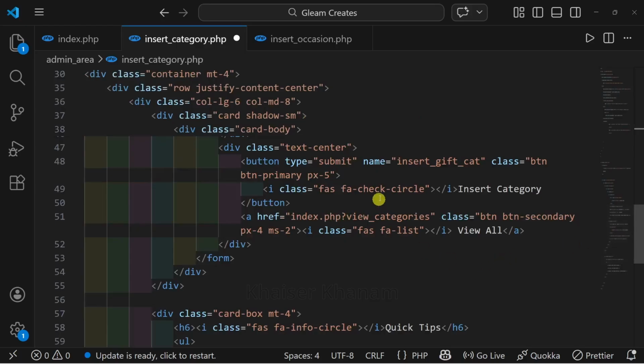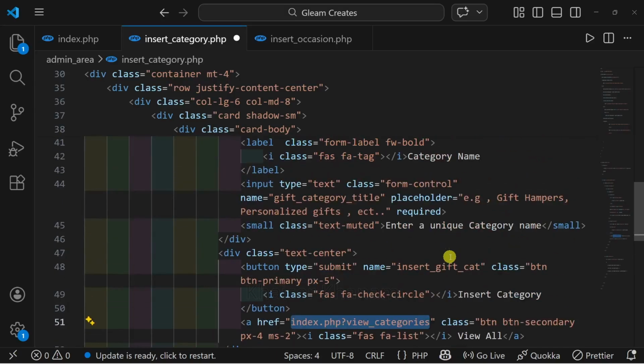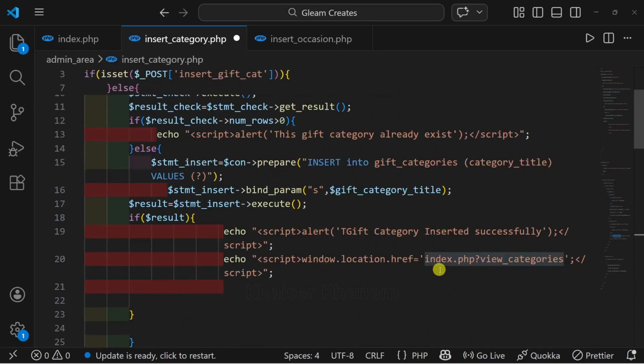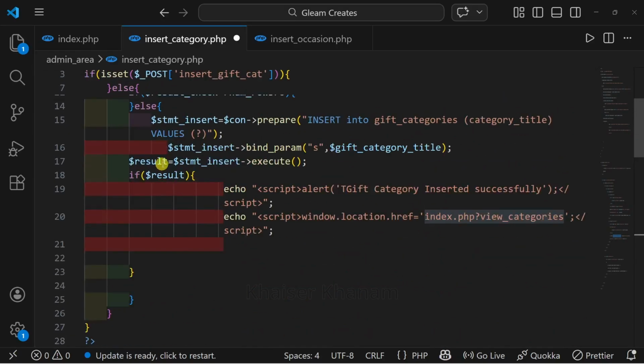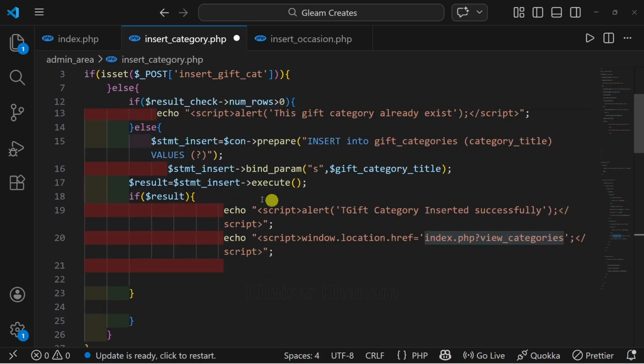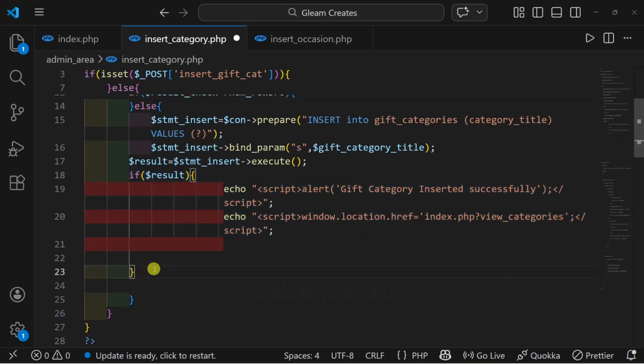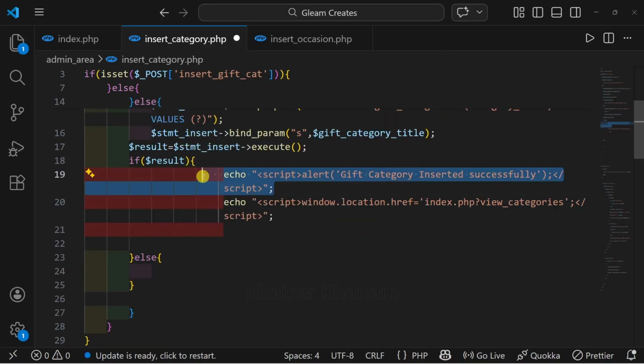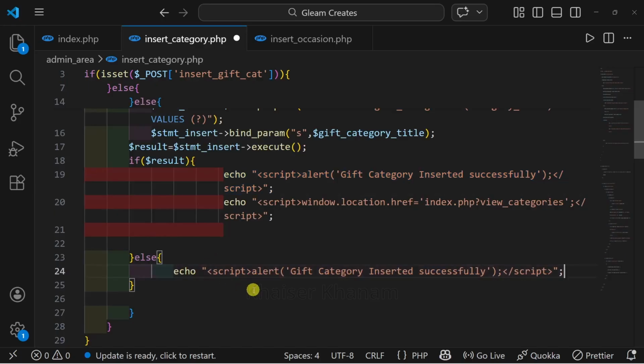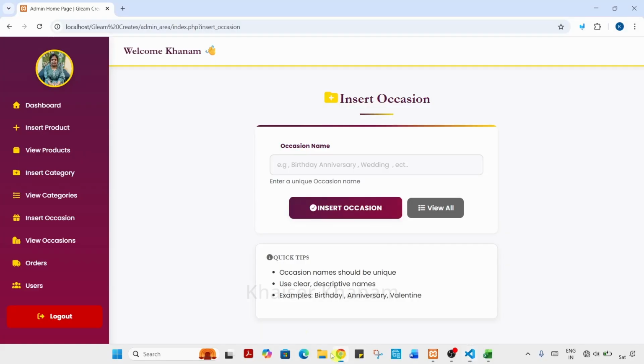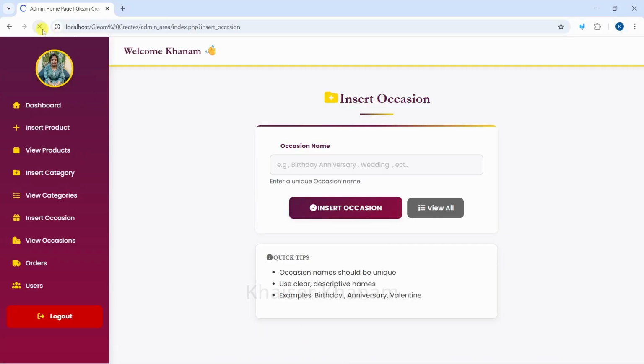And for this button, you can see as soon as you click on this view all, inside the URL we will have this and we will be redirected to view categories.php. So here also we are doing the same thing. Else, if this condition is false, copy. Here I will paste, remove this. I will write error inserting category. That's it. Come to project, refresh once. Let us check for the output.